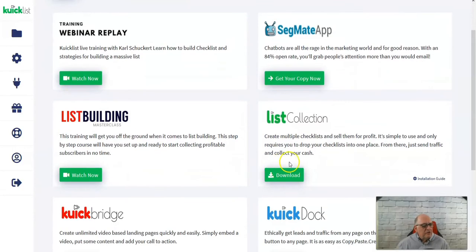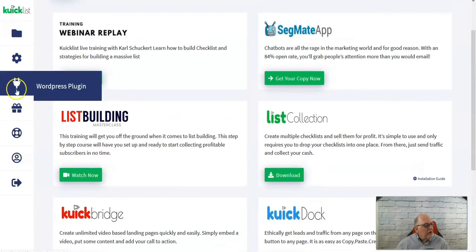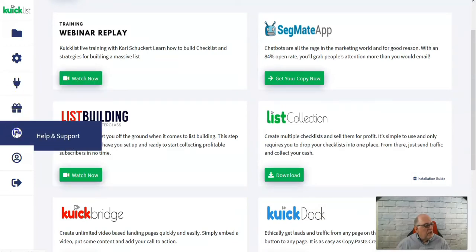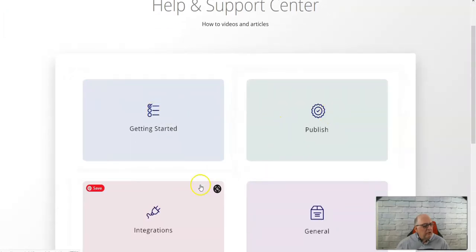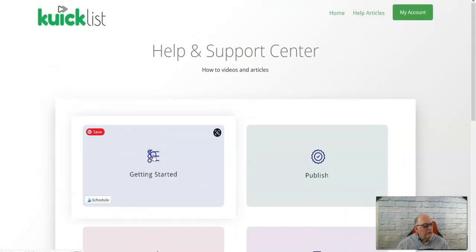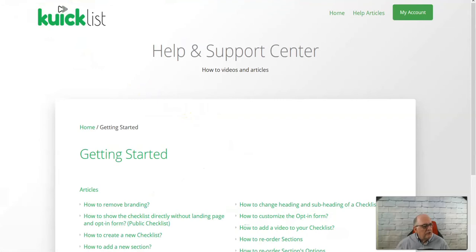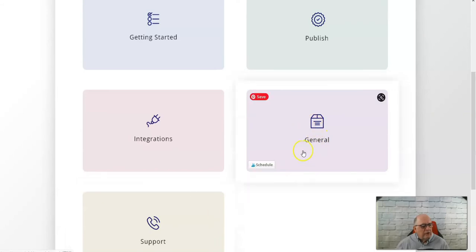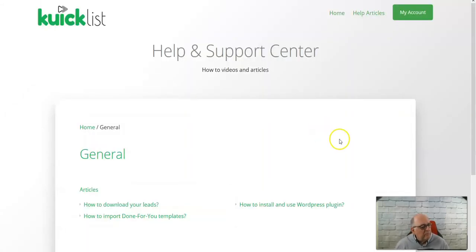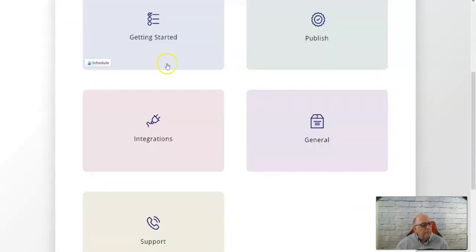And then you've got list collection and these other two areas here. Those are downloads, WordPress bonus, help and support. Basically get started, publish, integrations, general. These are all areas, and if you click on them, these are all articles that you can read to help you get set up. So there's a lot of support here for you. And then support, where you can get support by writing a support ticket, how to download your video. So they're providing a lot of training for you.